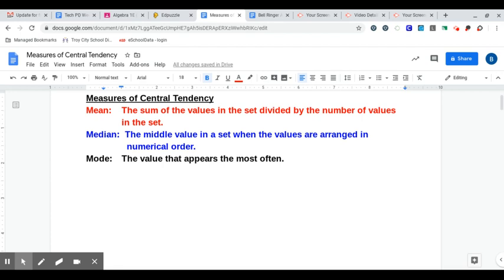We've got our mean, which is the sum of the values in the set divided by the number of values in the set. We'll run through an example, but you sum the top and then count how many numbers you had as your divisor or denominator. The median is the middle value in a set when the values are arranged in numerical order. That's pretty critical: we always want to arrange our values in numerical order to find the median. If we have an even number, we take the average of the two numbers that would actually be in the middle. And the mode is just the value that appears most often.